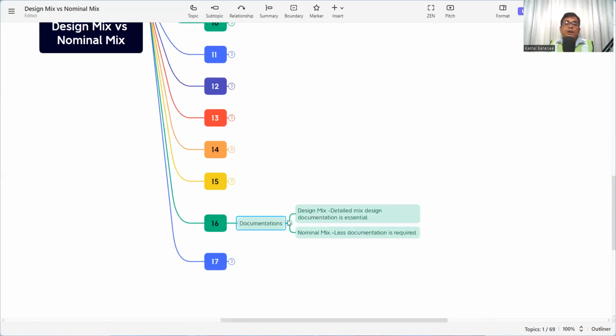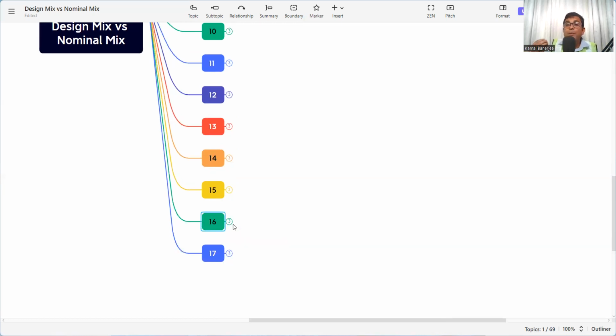And then documentation. In design mix, detailed mix design documentation is essential. In nominal mix, less documentation is required. But as a quality control requirement of the project, documentation is more important. If we cannot prepare or maintain the documents, we cannot achieve the degree of quality control. So design mix gives that opportunity to prepare more documents, so that we can control quality whenever we are doing the concrete, or after the concrete itself. But nominal mix has a limited option. In the documentation part also, we need to think only about design mix.